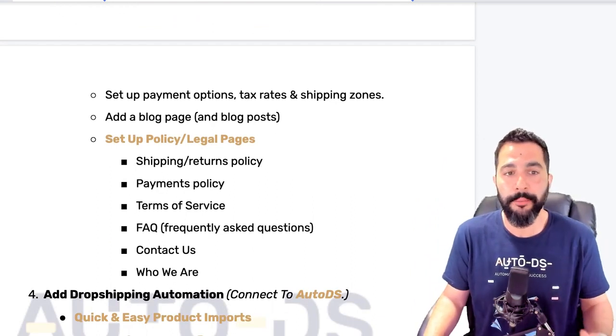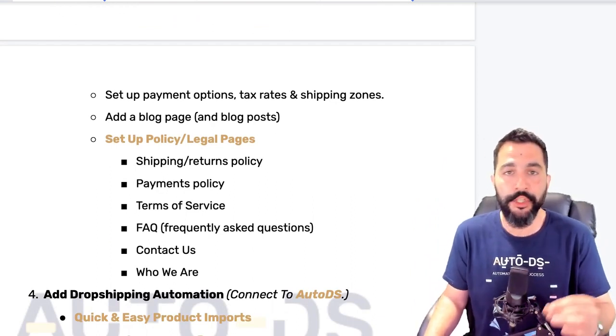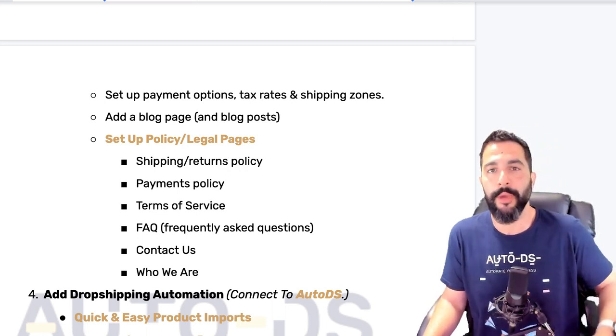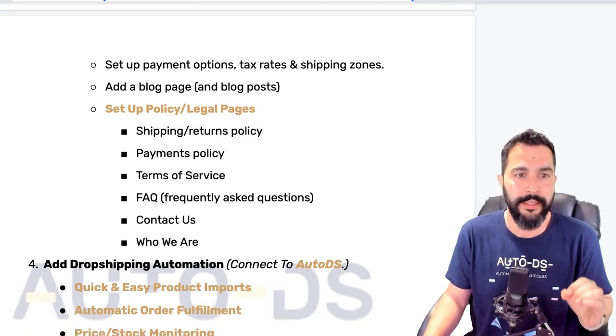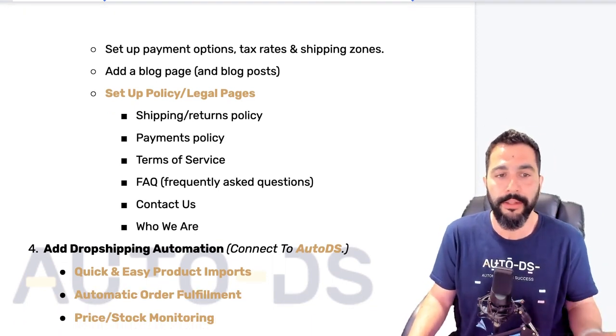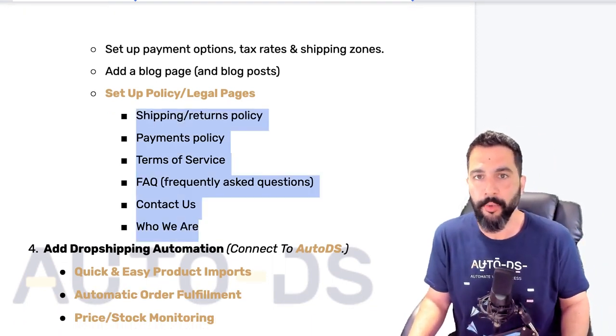Then you're going to set up payment options. We went over that, adding a blog page and blog posts, and we also learned how to add a /blog inside the URL to keep all of our posts organized inside the blog page. We also went over how to set up your policies and legal pages. These are the pages that you want to have.